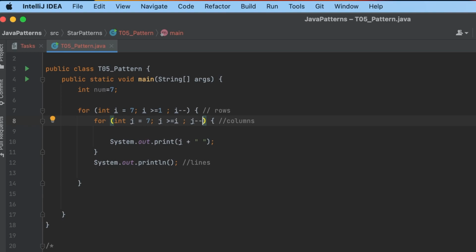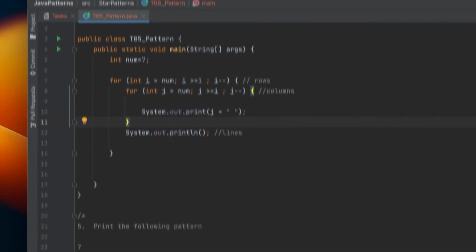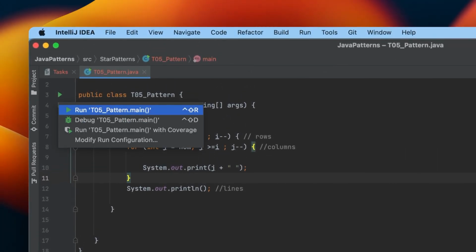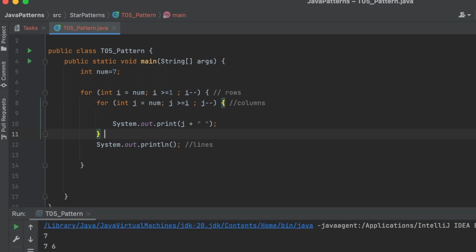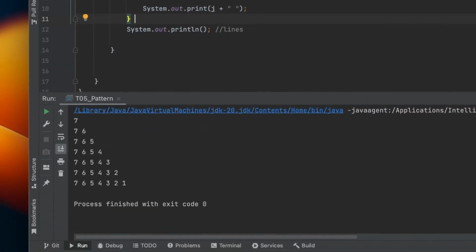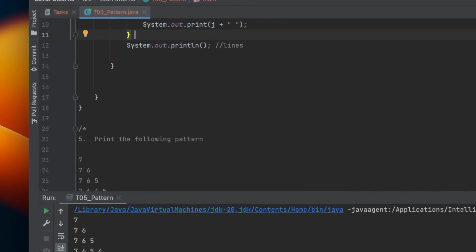Now, as you see, I put 7 here. However, we do want to make this dynamic, so let's change that to num. And let's change that to num. Okay, that is our loop. Let's print it and see what happens. There we go. That is it. That is the loop that we wanted to print.